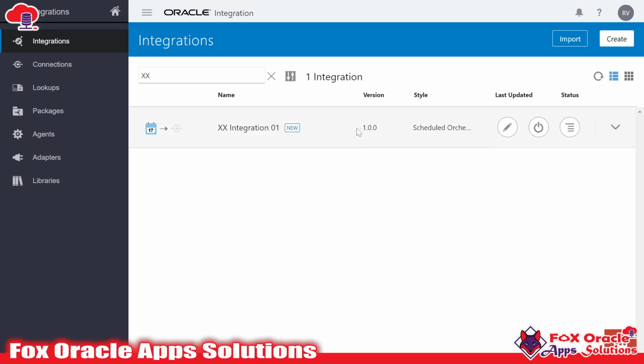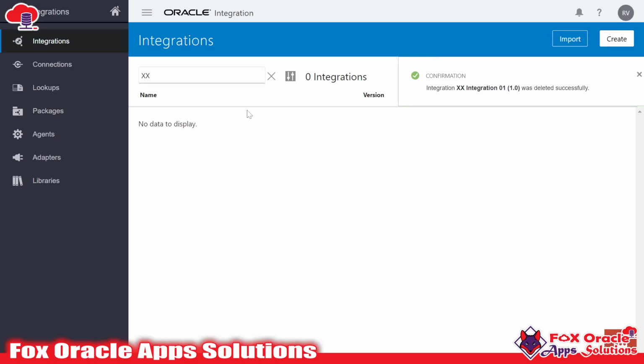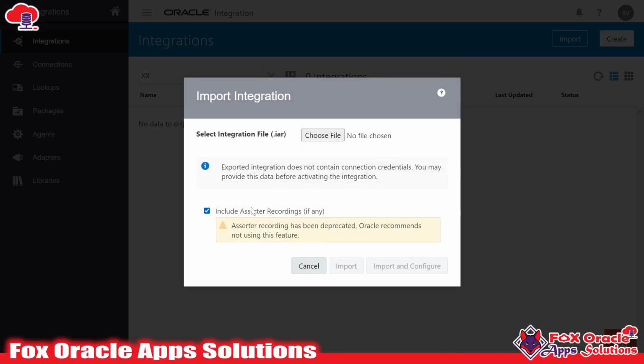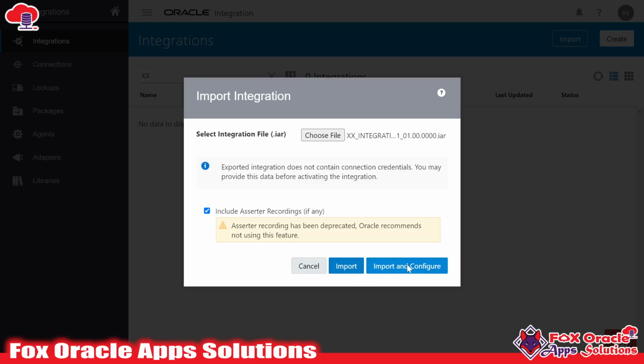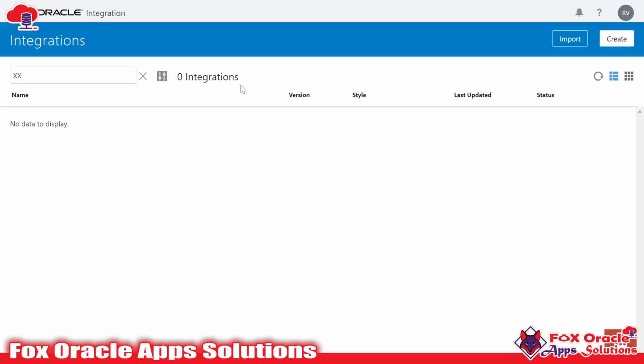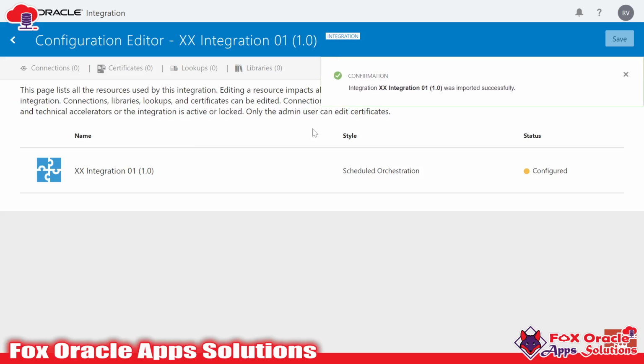Let me show you the other option. Let me delete it first. Okay, so I have deleted the integration. Right now I don't have any integration with the name xx. So let me import the integration again. I will choose the file I used for export, and click on import and configure. Once you click on that import and configure option, you can see the integration reflecting here.